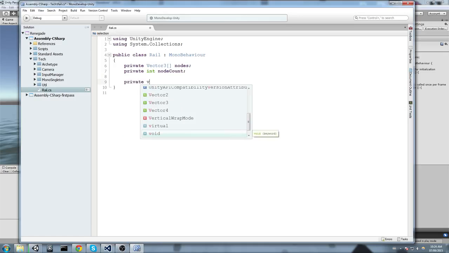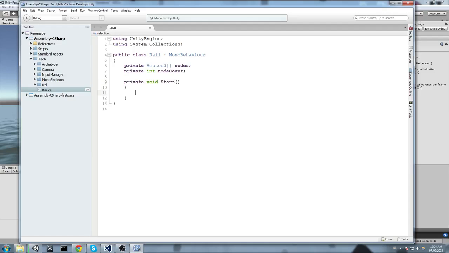So let's do that right now. Actually, let's go ahead and create a private void Start function. In there we'll say nodeCount is equal to transform.childCount, which is a function that simply calculates how many children you have in your transform, and we're going to say nodes is going to equal a new Vector3 of the value nodeCount. So there's going to be as many Vector3s as there are nodes, or children.